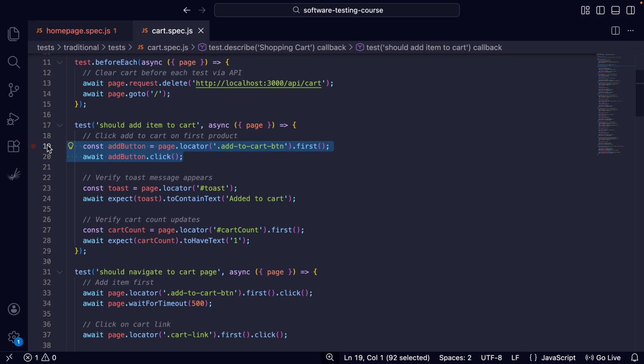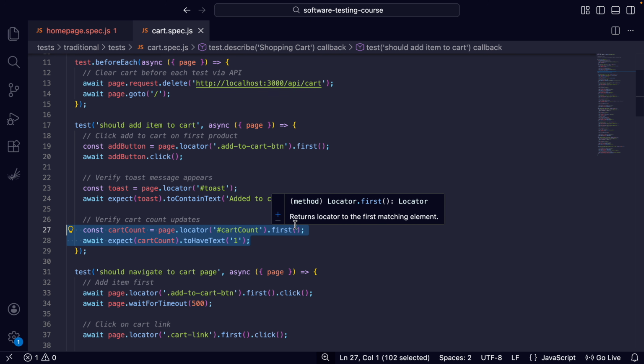So basically, the action is to add to cart. We click to add to cart on the first product. Then we're going to verify the immediate action. This is the immediate feedback. We're verifying the feedback, which is the toast message. And then finally, we are verifying the state change, which is that the cart count has been updated.